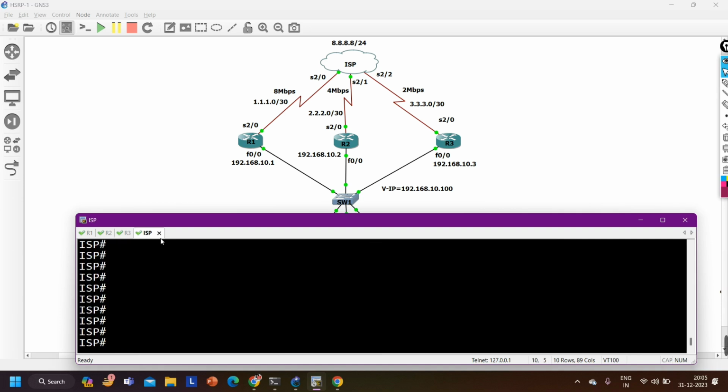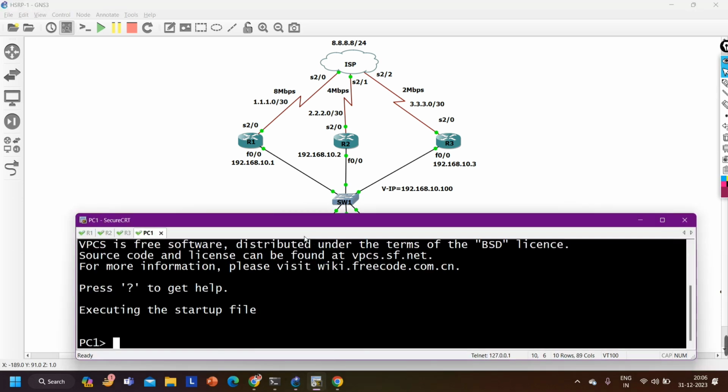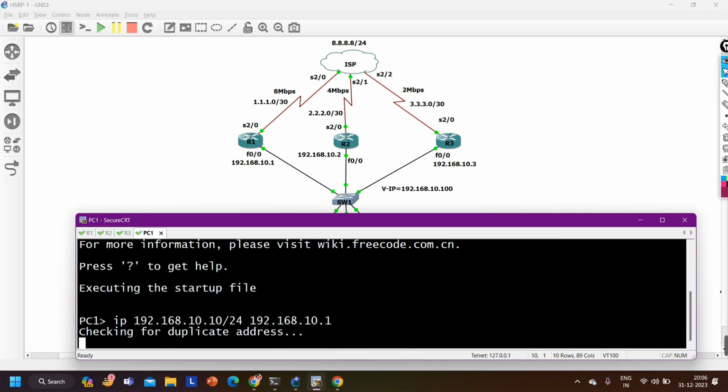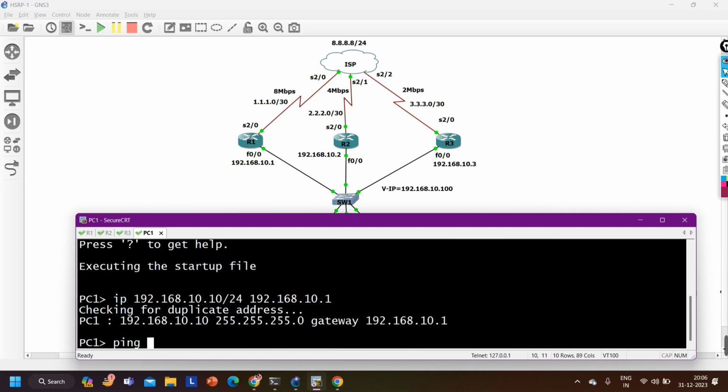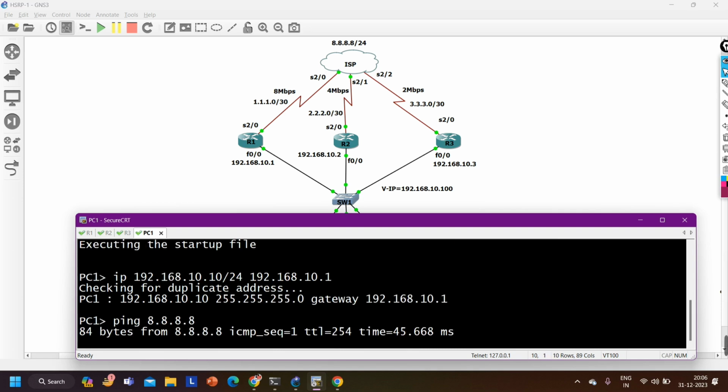Clear guys? I'm going to close the console of ISP, and here let me access PC1. On PC1, if I define an IP address, let's say, sorry, here the IP address will be 192.168.10.10/24, and the gateway is 192.168.10.1, right? Now this PC can access the internet and can ping 8.8.8.8 via router number 1, right?